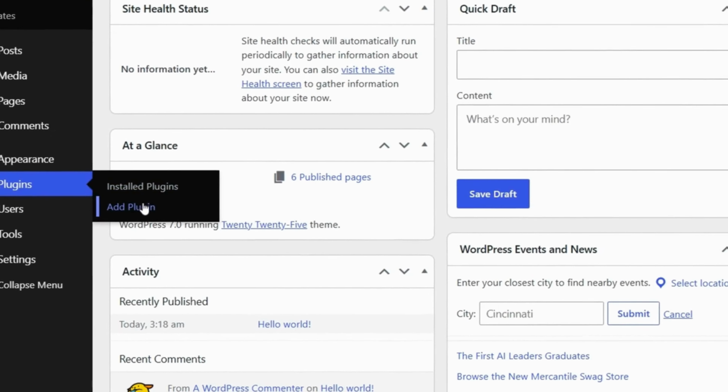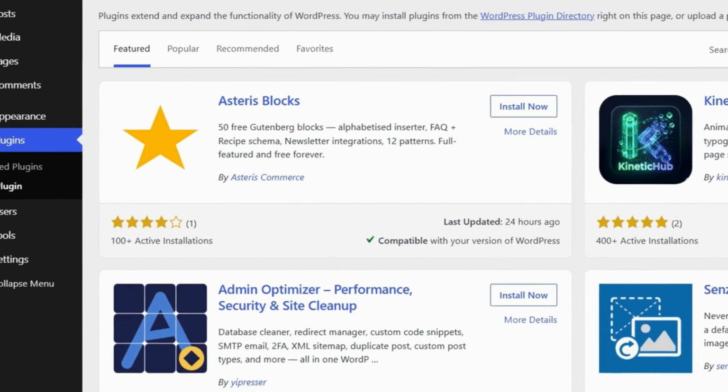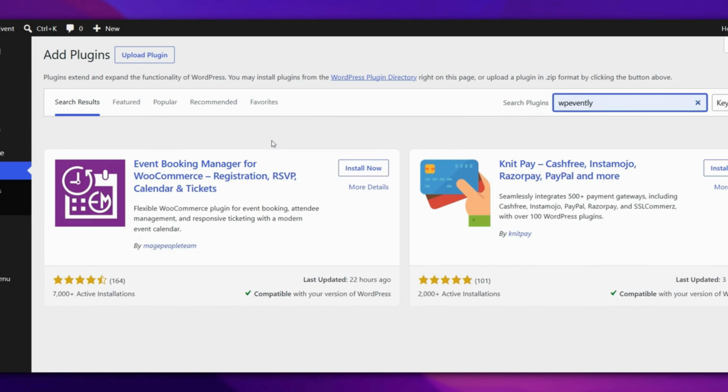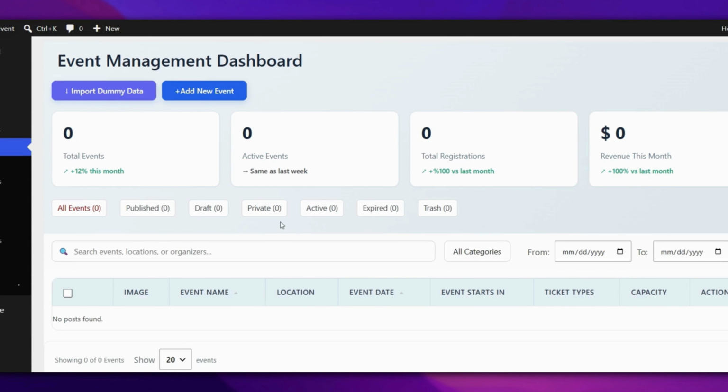From your WordPress dashboard, go to the Plugins tab and click Add Plugin. Then search for WpEvently and click Install Now and wait a few seconds. Activate the plugin and wait for it to start the setup. You will get a prompt to install the dummy, or you can also skip it. If you don't import the dummy, your event management dashboard will be empty.